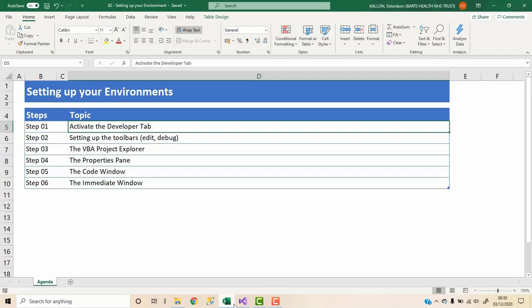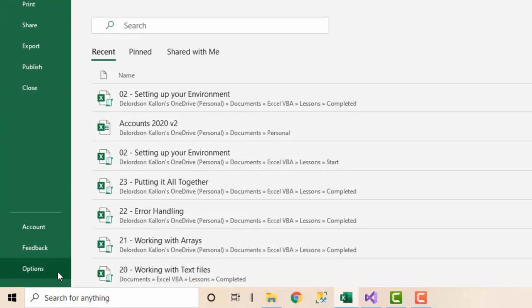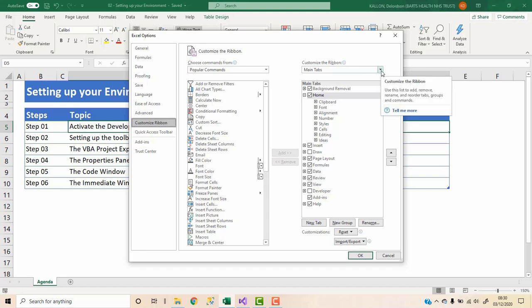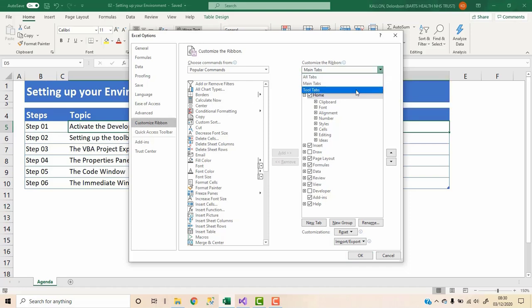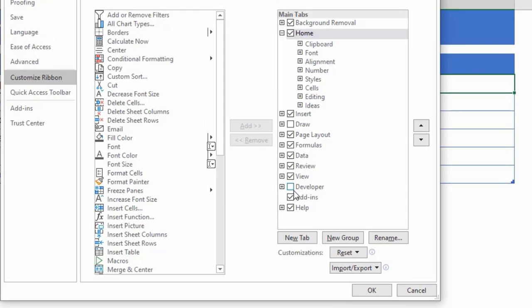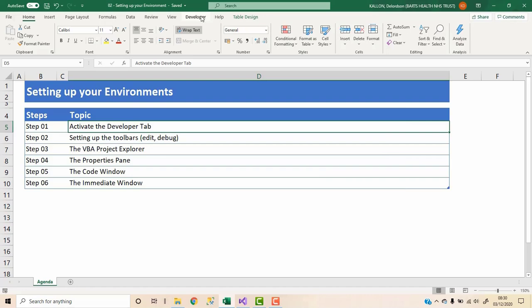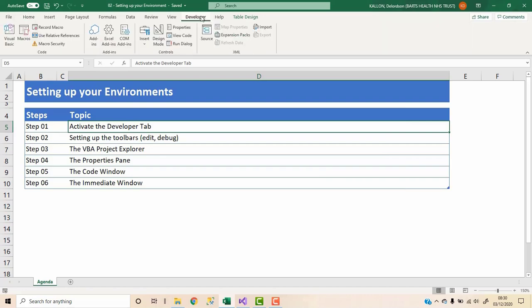Okay, if you've never done any programming in Visual Basic before, the first thing you need to do is set up your environment for programming. We'll start by activating the Developer tab. Go to your File menu, select Options, select Customize Ribbon. Make sure that the Main tab is selected and click on the Developer checkbox. Then click OK. And now you have the Developer tab.